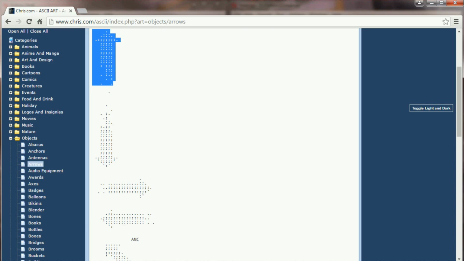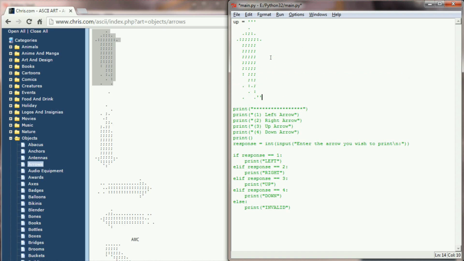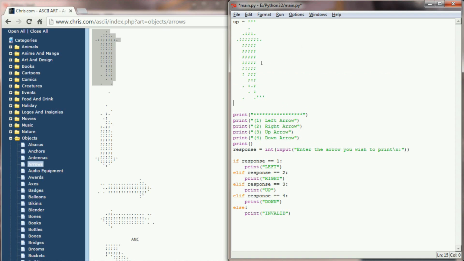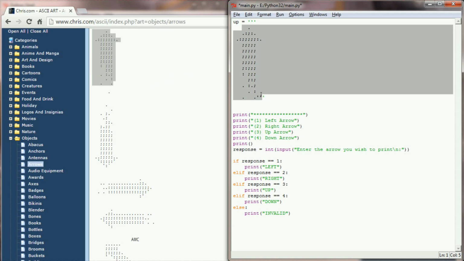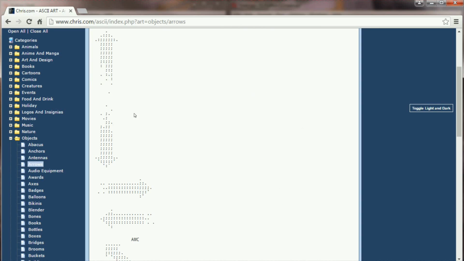And I'm going to head back into my programming environment, and I'm going to create a variable called up that is equal to the string value. And I use the 3 delimiters there to note that I'm going to keep this format right here. I'm going to keep all the enters. So there's my ASCII art for up.